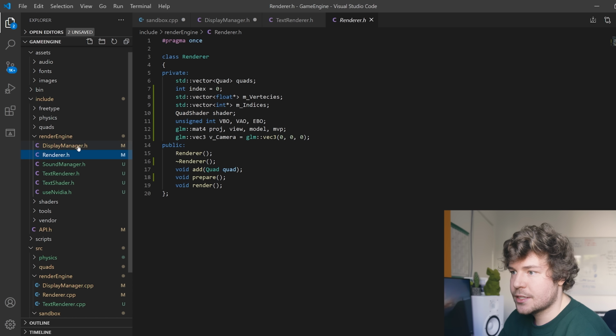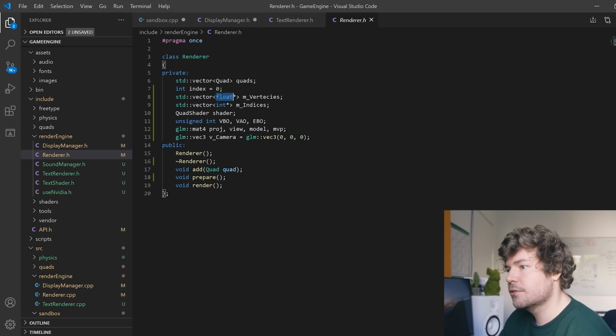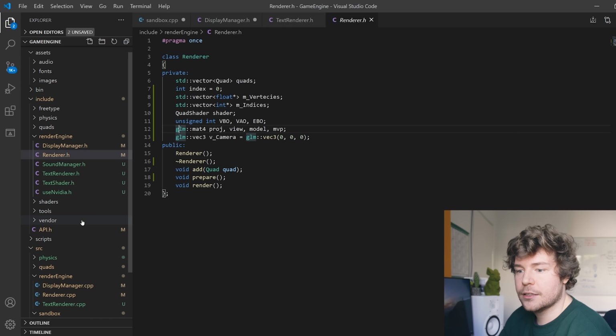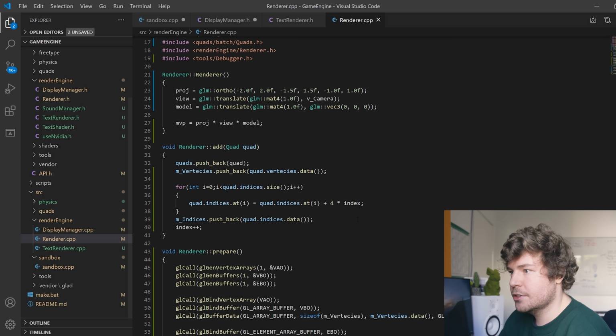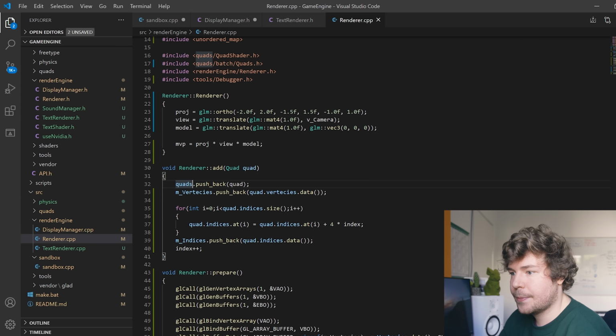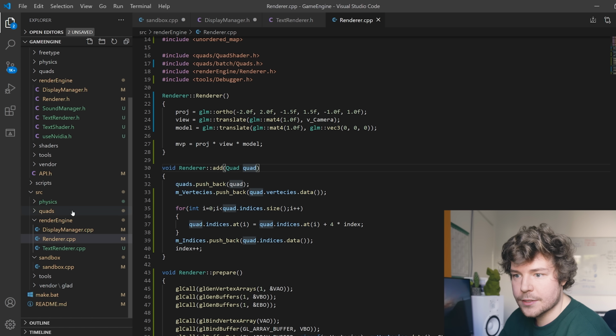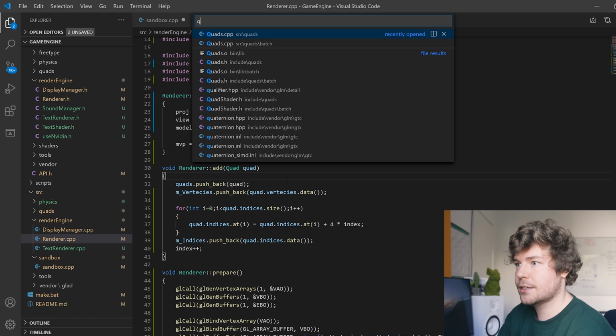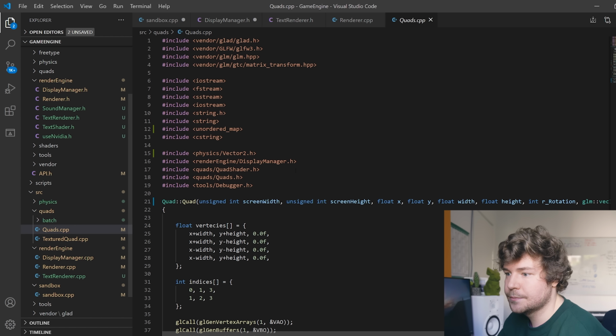Okay, sound manager stuff, renderer stuff. Okay, this is interesting. We have a vector of float pointers, which are our vertices. Let's take a look at renderer.cpp because I'm really interested to see why we have a vector of pointers. So it looks like in the renderer we can add a quad. I don't know what a quad is. It'd be nice to, let's just see. I think that's it. Quads.